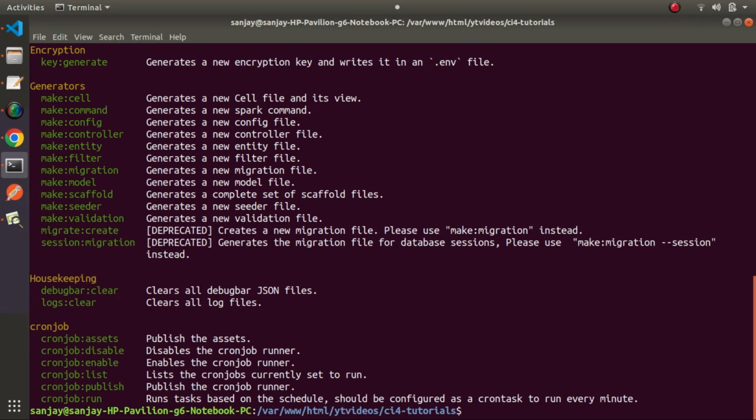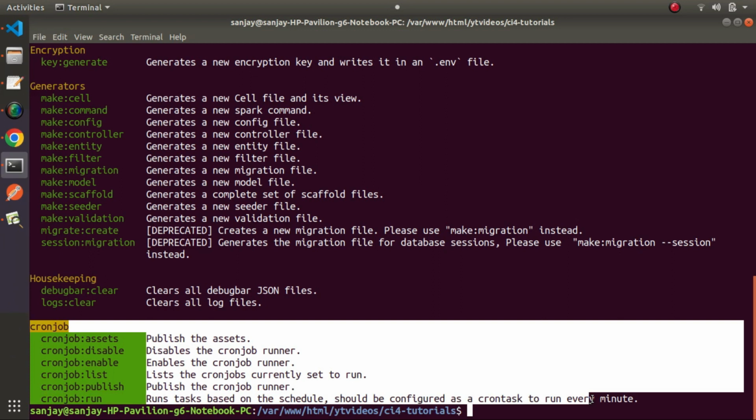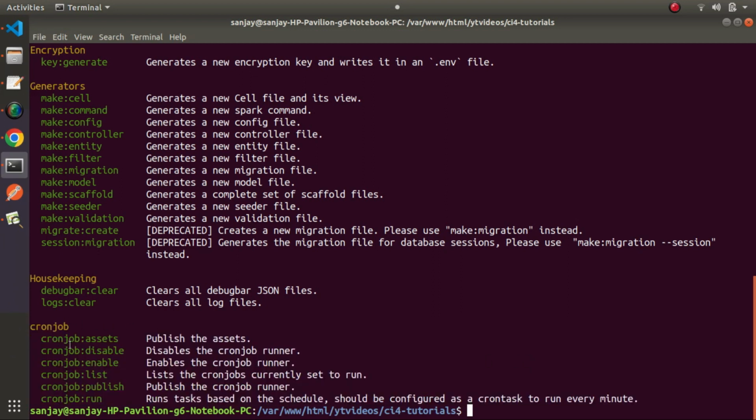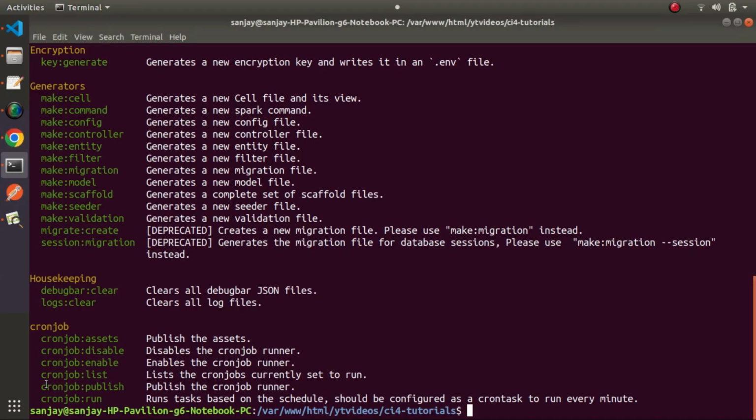Here if I type php spark, it opens our spark command list. Once we type that command, at the bottom of the command list we can see a section of cron job, and this section is automatically added once we install that composer package. Inside it we can see cron job:assets, cron job:disable, cron job:enable, so multiple commands are available. If I go again to the GitHub repository, we can see php spark cron job publish. We can find this command inside this terminal, and here it is. Look at its single line description: publish the cron job runner. The file it generates is the very important file to work with cron jobs.